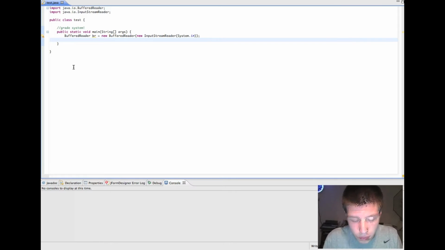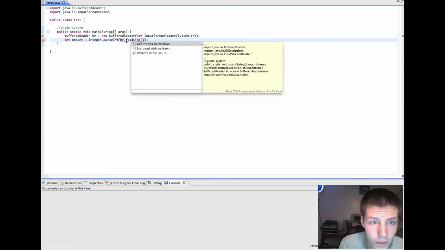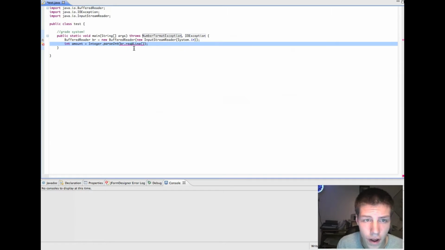Okay, so to get us started, we're going to need an int called amount, and we're going to set it equal to this. This right here, Integer.parseInt, and this right here is reading a line of the console. Now, it will return a string, and we need to convert it into an int. So we're going to use the Integer.parse method to change that, and then we're going to add a throw declaration to basically check if there's an error on the loading.